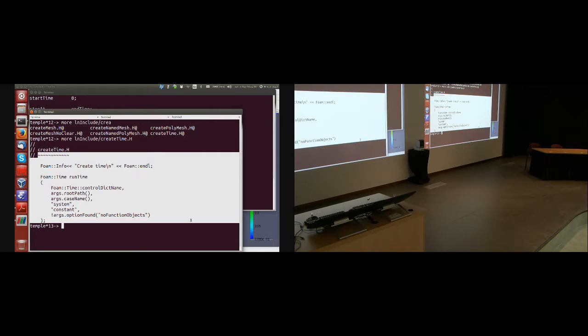Do you have any ideas what runtime actually does? Well, I showed you already. It reads system control dictionary. It finds start time, end time, delta t, various input-output formats, etc. Does it know about the mesh? No. It knows about time.